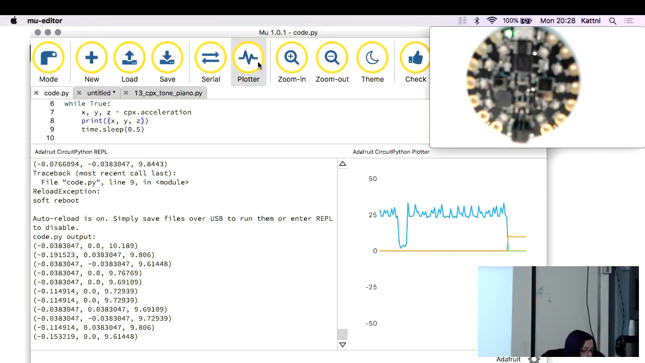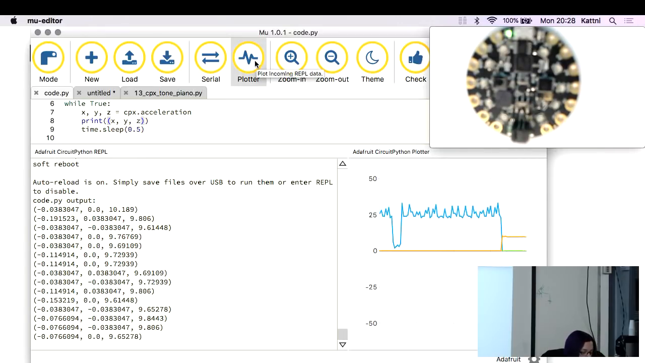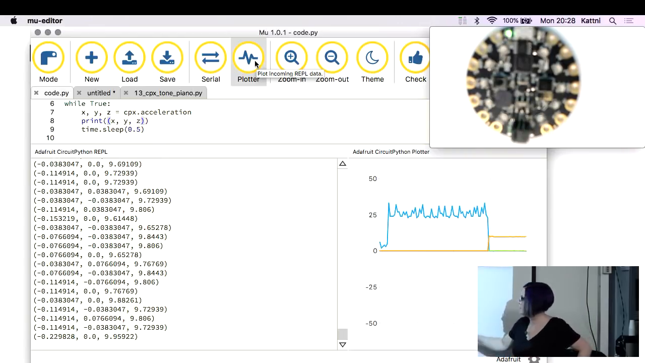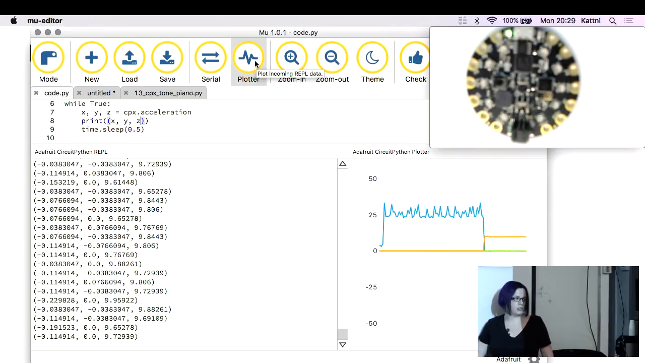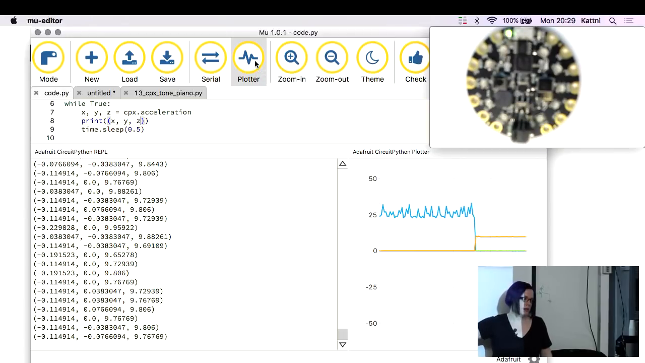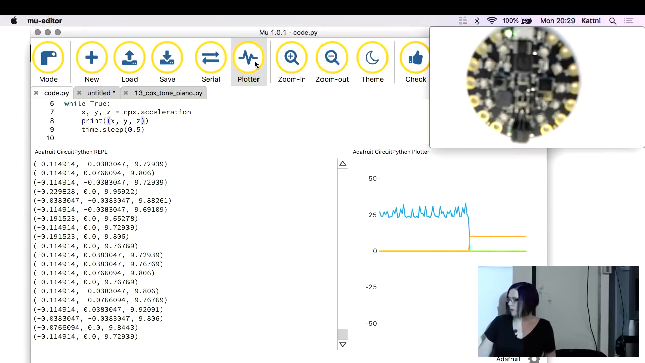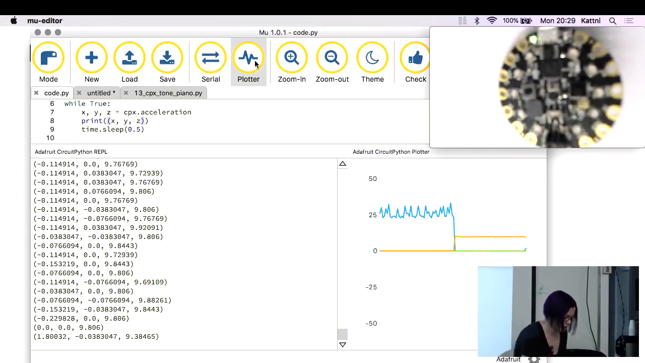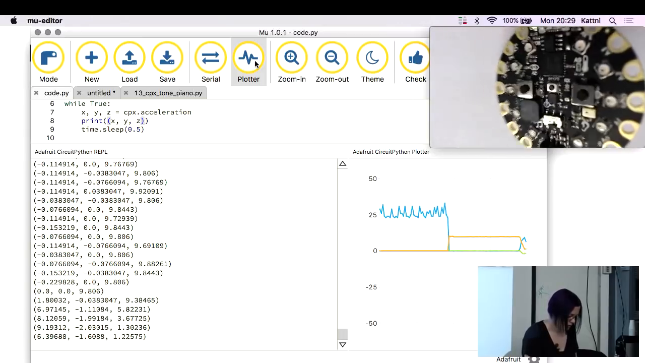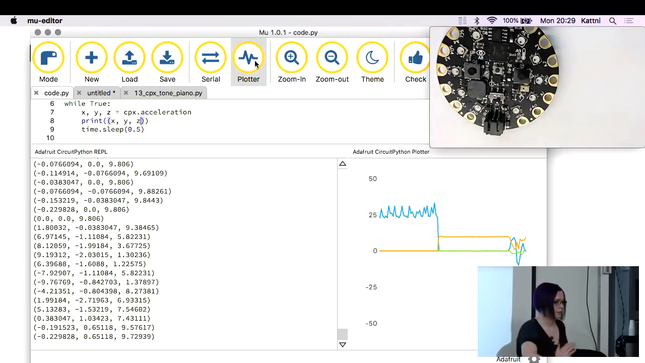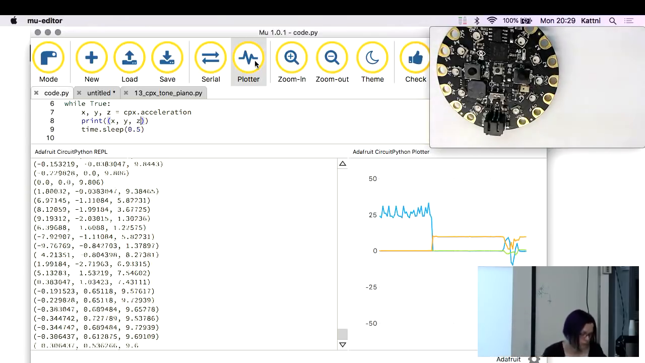I clicked plotter up at the top. It's next to serial. So there's always going to be just a tiny, tiny bit of change to them. But in general, you're talking about a difference of like 0.001 meters per second squared. Otherwise, it changes when you actually move the board. And if you shake the board, it gets even bigger because you're putting more acceleration on the board.